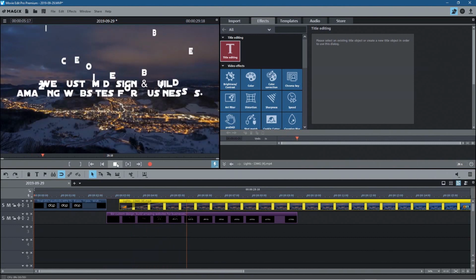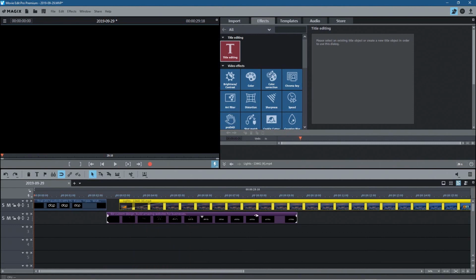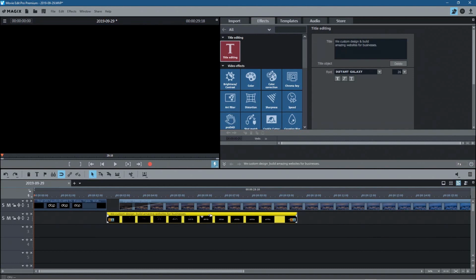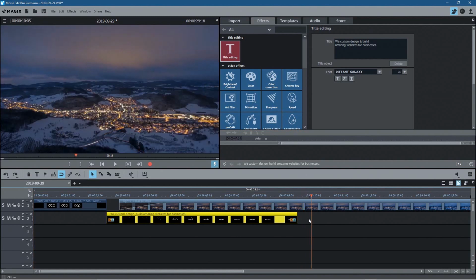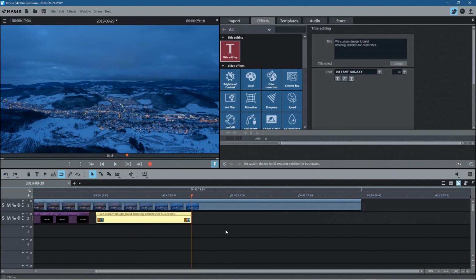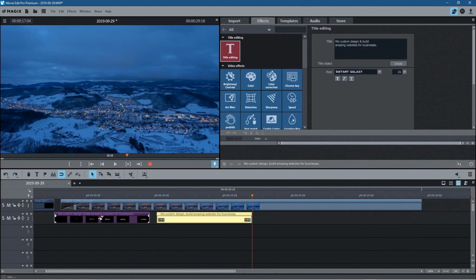I think that looks pretty cool. Now what I want to do is reuse the same animation, not the same text. So I'm going to select it, press Ctrl C to copy it, move behind it somewhere like around here, and then press Ctrl V. Let's zoom out a little bit. So now you can see them two side by side. I'm going to click on this one and drag it so it snaps to this one here.